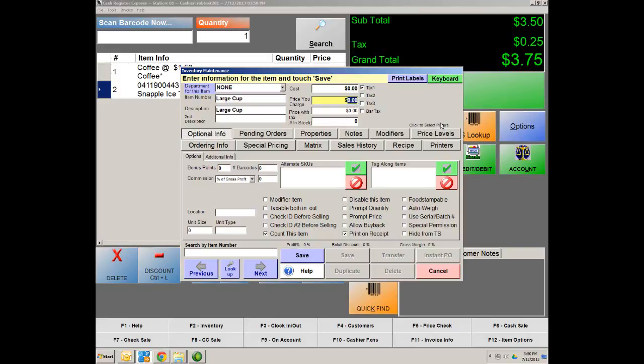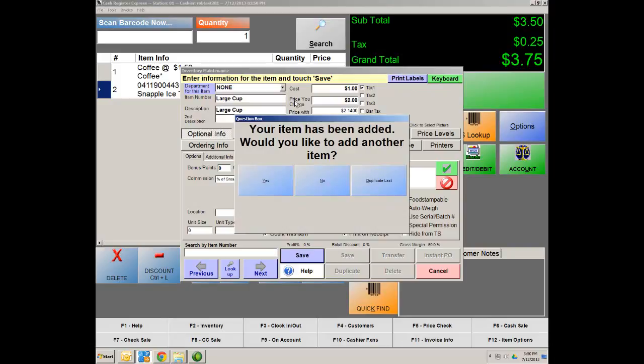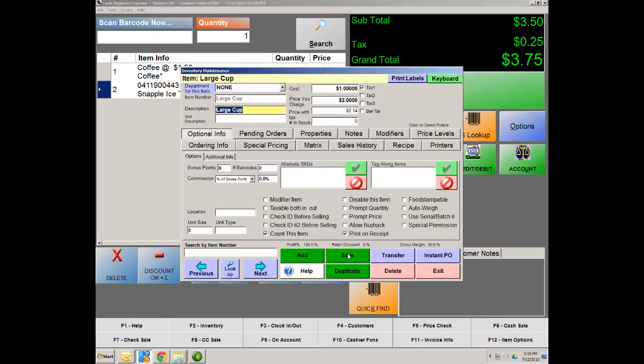And for the large, let's say we charge $2 for that. And to make this cup, it costs us $1. Now you'll notice, every time I enter my cost and the price we charge, at the bottom of the screen, our profit and gross margin is calculated. Just want to give you a heads up on that. So now that we've created our individual modifiers, let's also mark this one as a modifier item. Make sure tax 1 is enabled, and hit save.